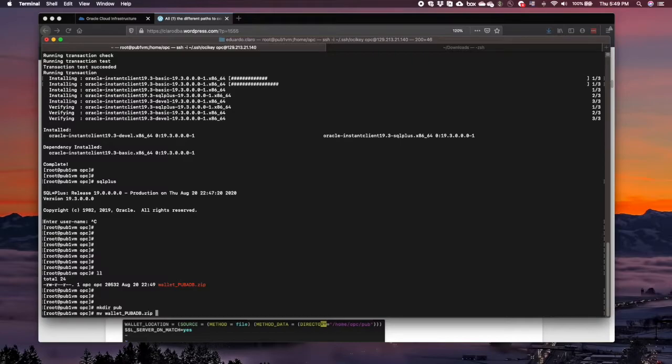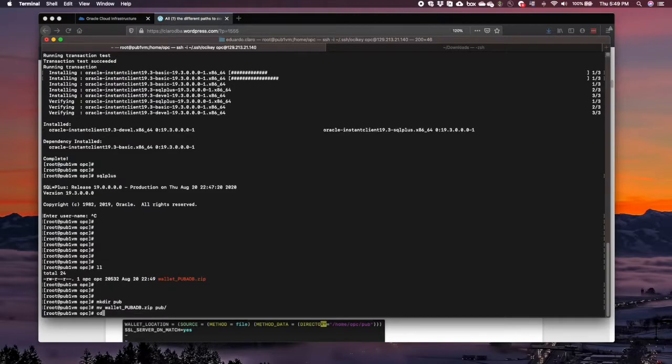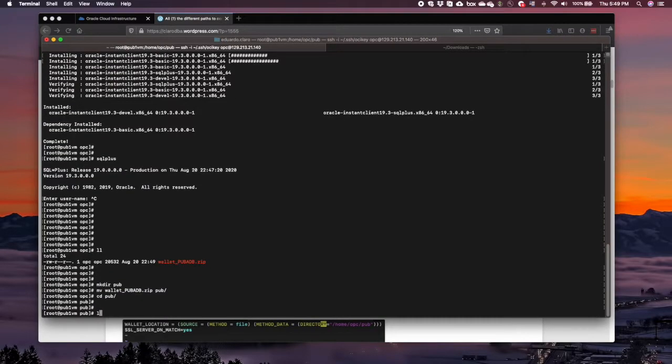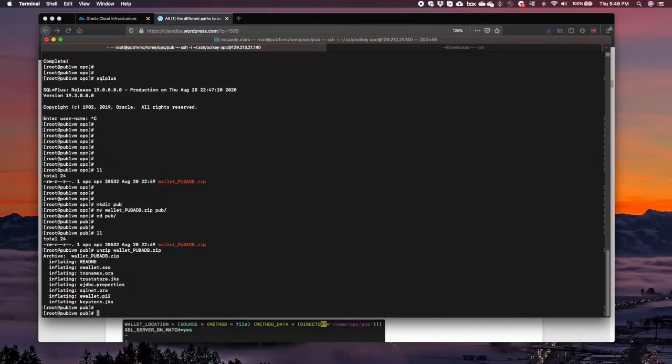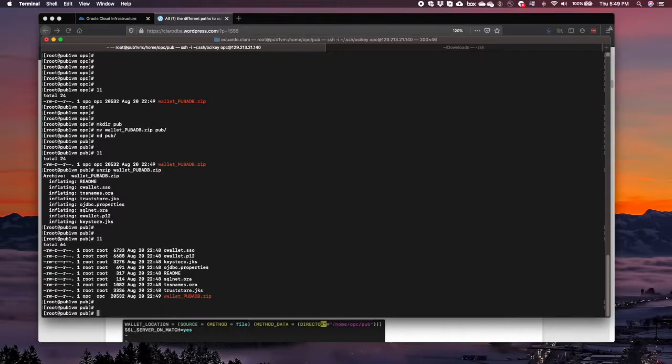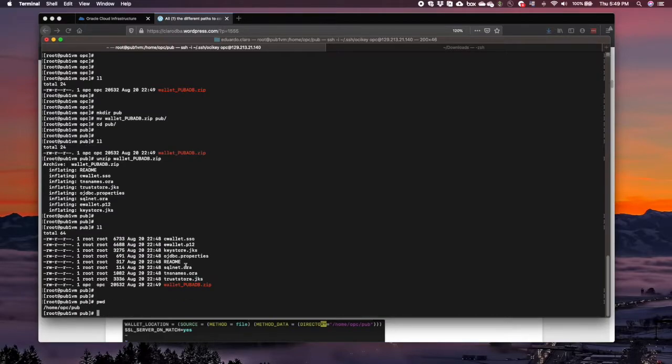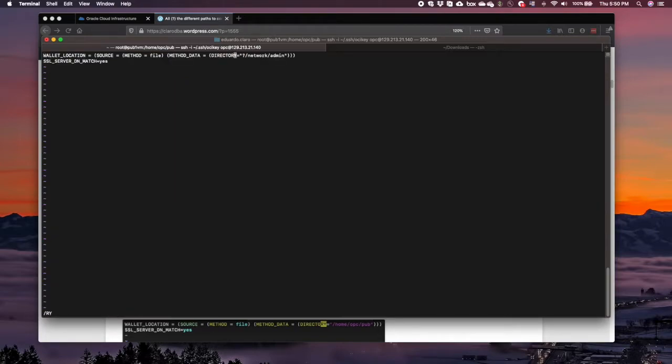I'm gonna move the wallet for the public autonomous database into the folder. I'm going to change directory to the folder, and now I'm going to unzip the wallet. Okay, and then I'm gonna change the sqlnet.ora and put there the directory where I have the wallet file. Okay, so vi sqlnet.ora. Here in the directory I'm gonna put the correct directory for my case.